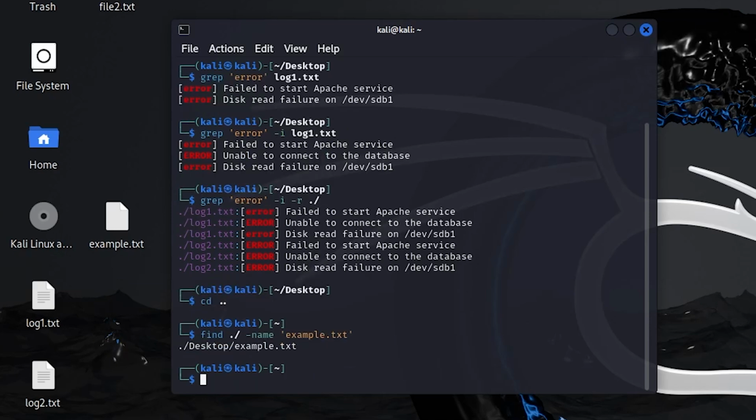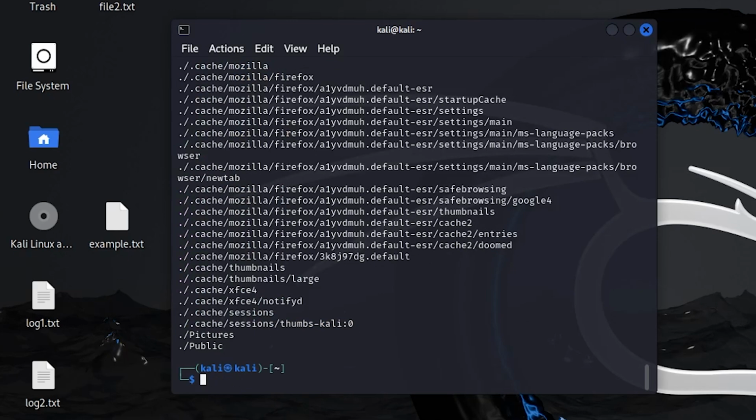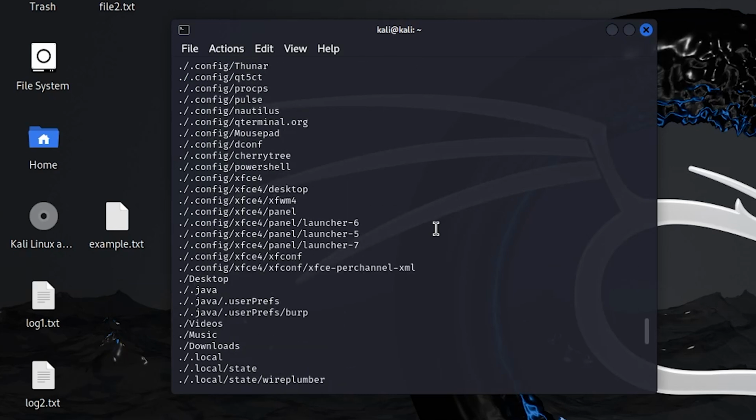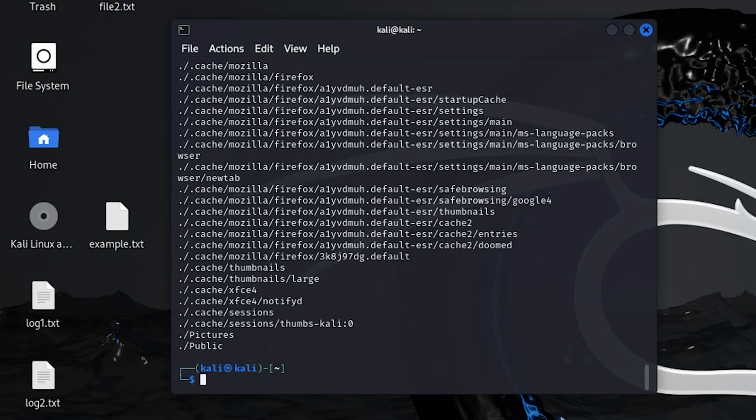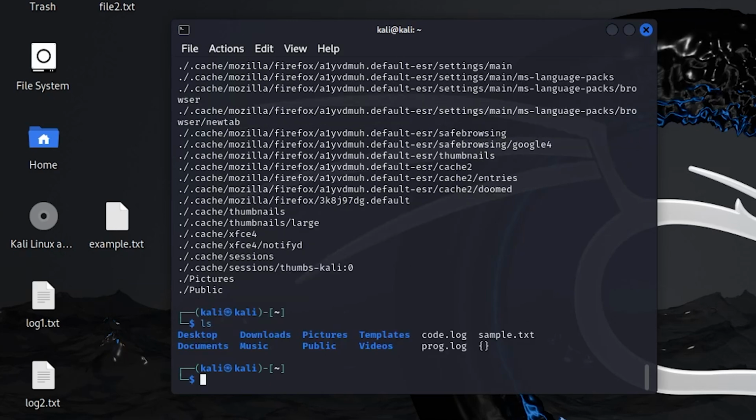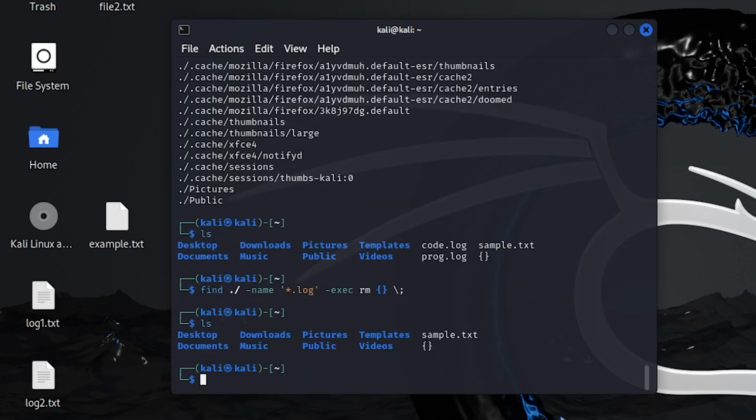If you're only interested in finding directories, maybe you're organizing a project and need to locate all your subdirectories, you can specify the file type with -type, like that. Another useful tip, you can combine find with other commands. For example, if you want to delete every .log file in a directory, you can use this command. This combo is powerful for automating tasks like cleaning up large numbers of files. Just make sure you double check before hitting enter when deleting things.